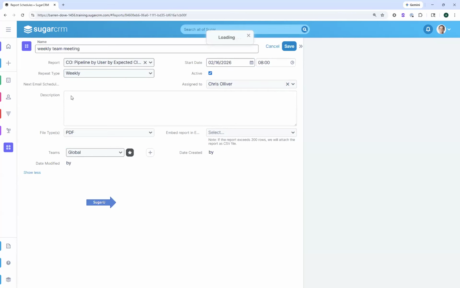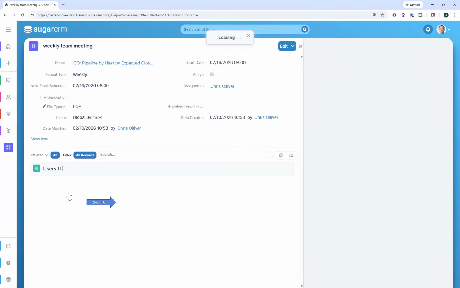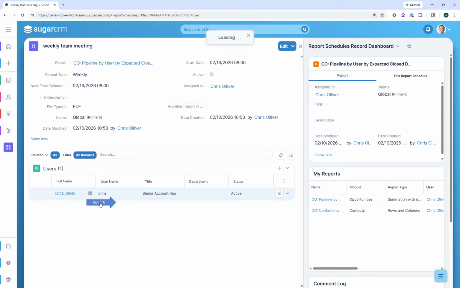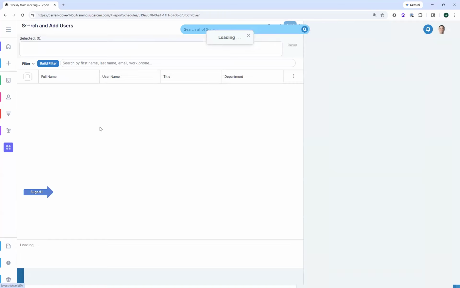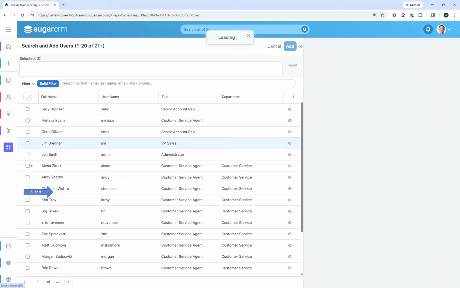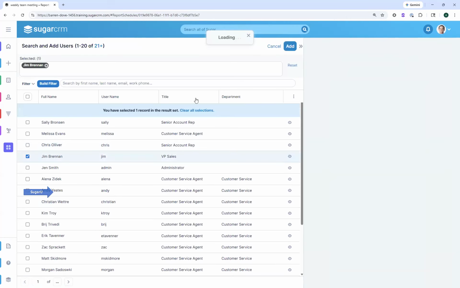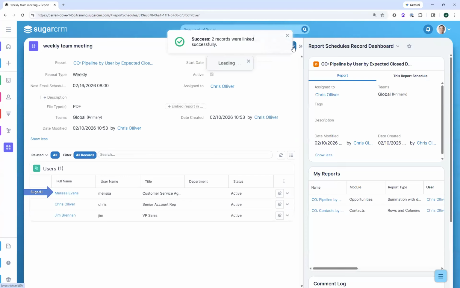Okay, so here's the record. And see how it only has one user, Chris. He's the only one that's in this, but I could add more. I want to link an existing record. These are other users, right? And I want to add Jim and Melissa. Add. And now on Monday morning at 8 a.m. my time, it's going to send a PDF of this report to Melissa, Chris, and Jim. Okay?